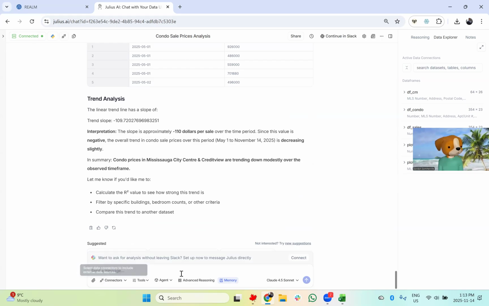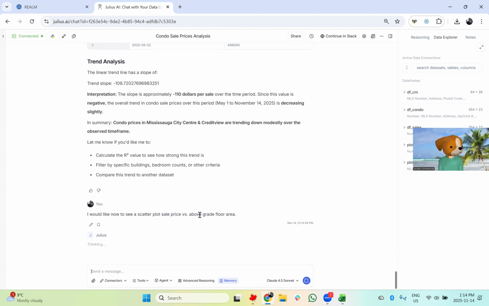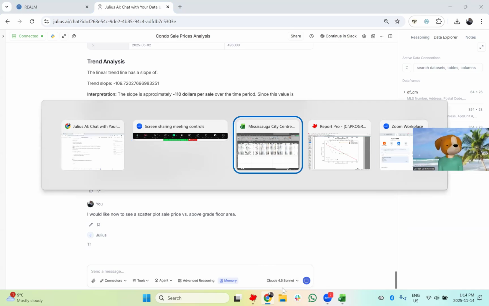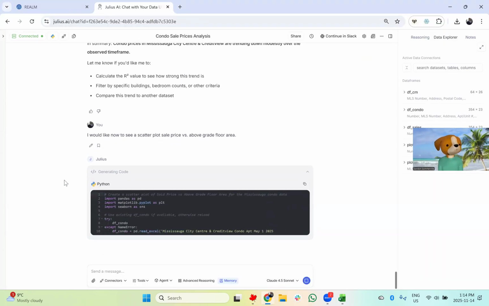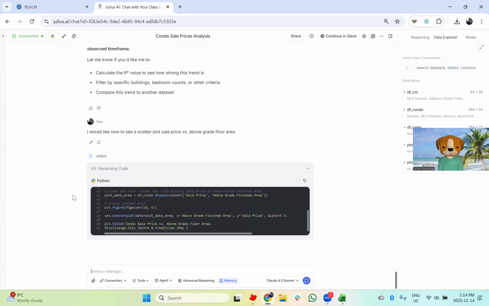So let's go back. We've already uploaded the condos, and I would now like to see a scatter plot of sale price versus above grade floor area, and it's going to do that. We're using a Claude model, even though the report that I have here used the GPT-5 model. And you see the sale price versus above grade floor area. But this is now going to include all sales.